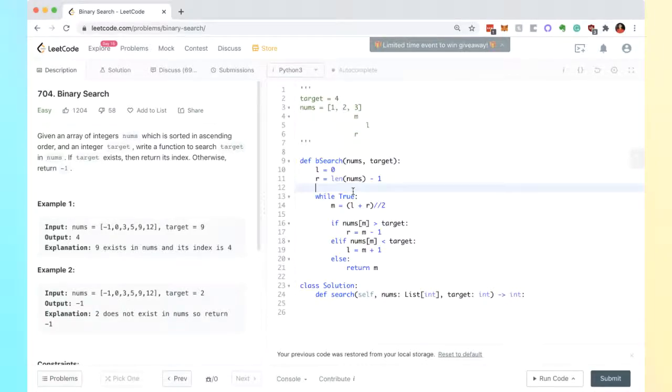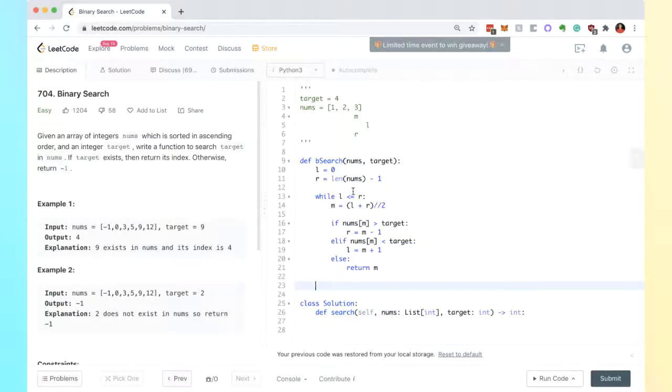So basically L has gone past R. As long as L has not gone past R, we're going to keep looping. And if we haven't found anything, then we just go ahead and return -1. So that would just be this, return bsearch(nums, target).